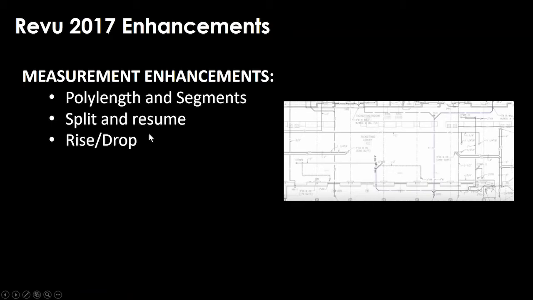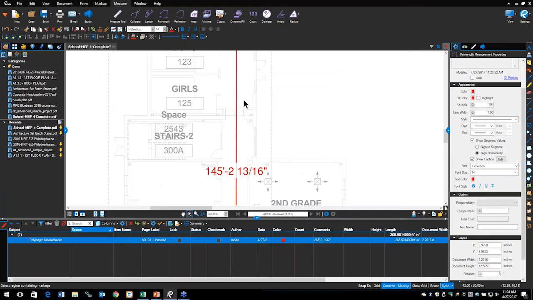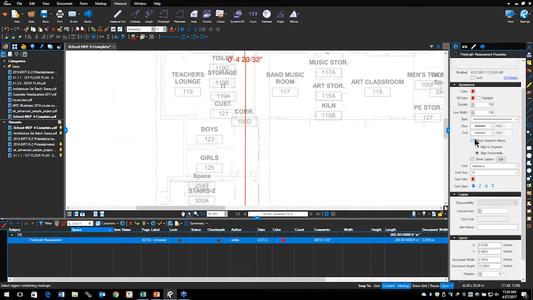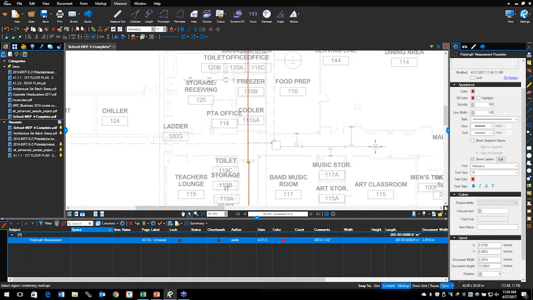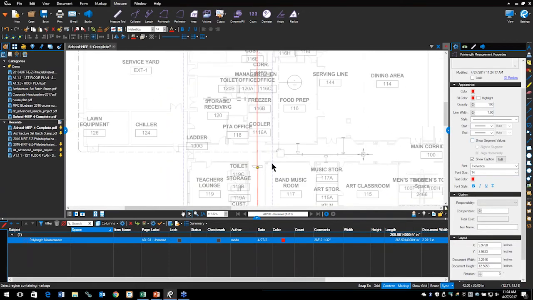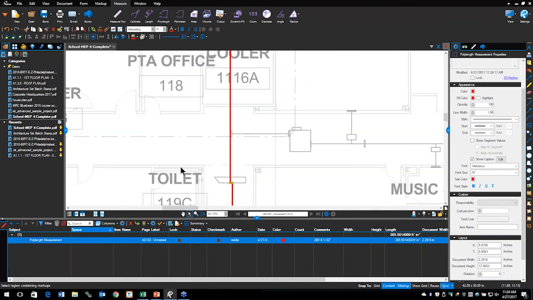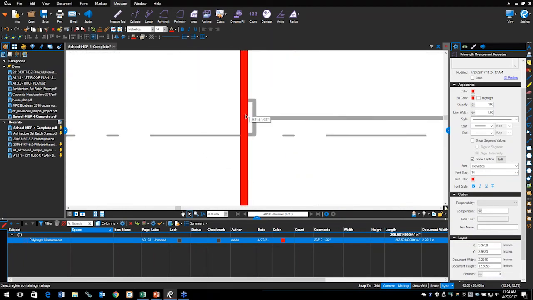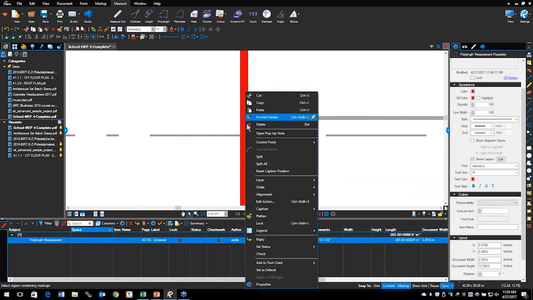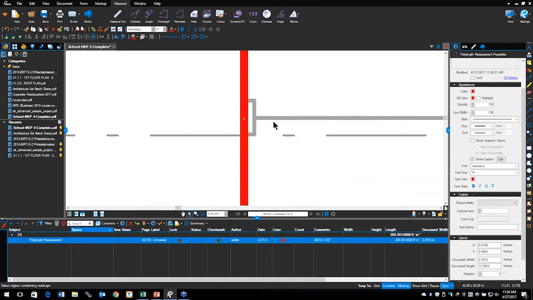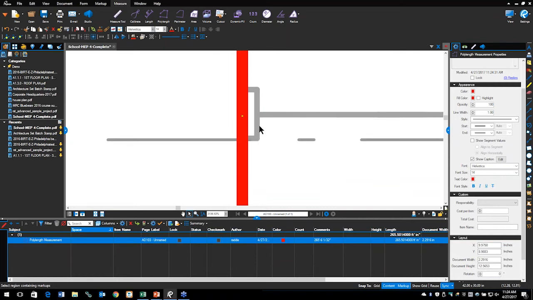So let's take a look at splitting and then resuming. Let's say, for example, I'm going to turn off the segment part. Let's say right across here I've got a duct run that changes size. So what I'm going to do is click near there, right click, and add a control point. Now, I got that pretty close that time. So this is still a single object, right? It's still all one object. You can see down here in the markup list that there's just one length at the moment.